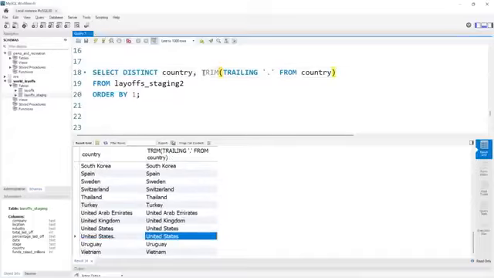So this is a little advanced tidbit for the trim here. We can do trailing from the country. We're looking for something that's not a white space. We're specifying we're looking for a period.